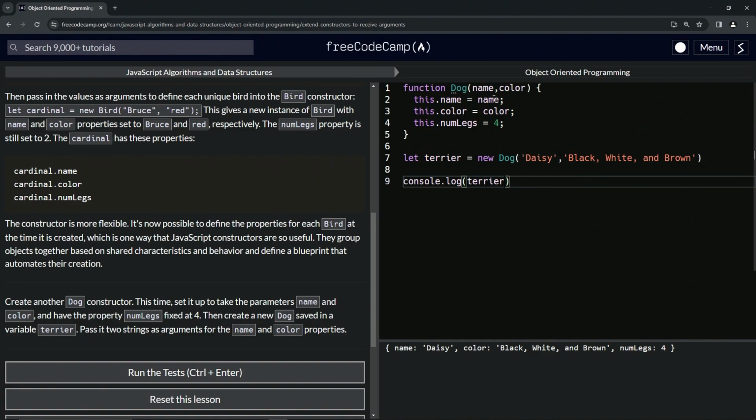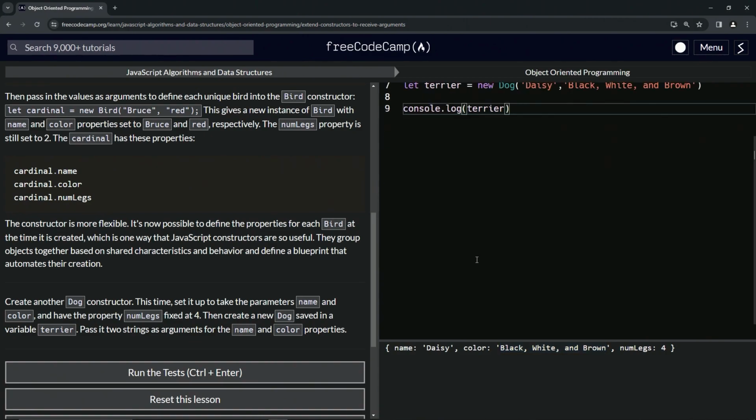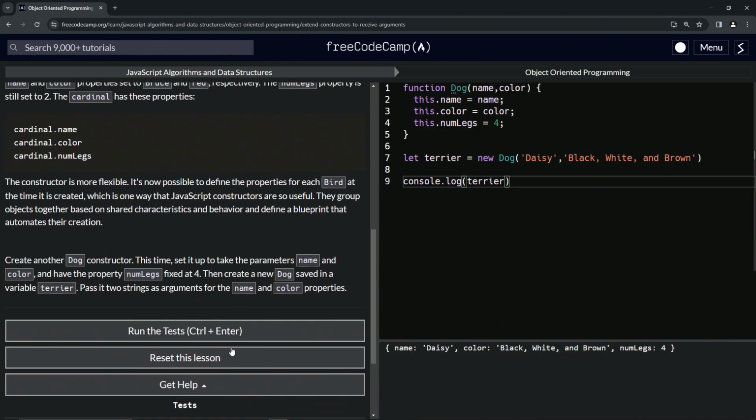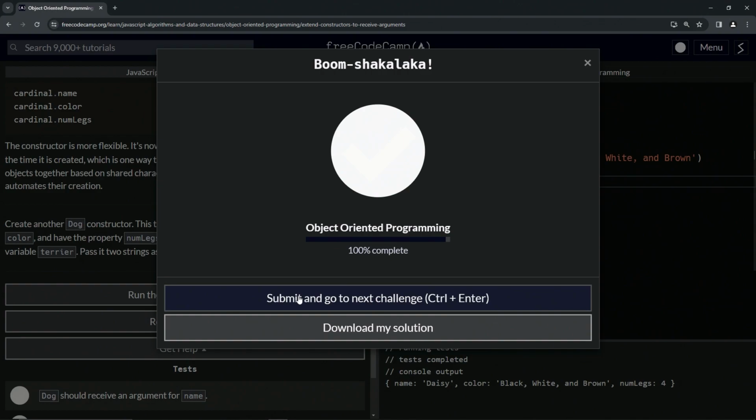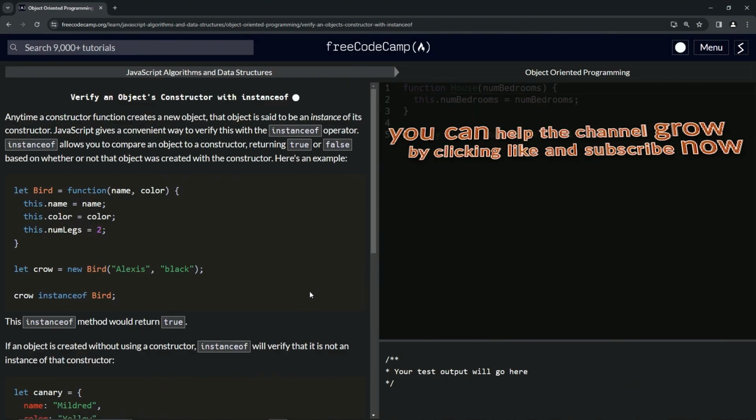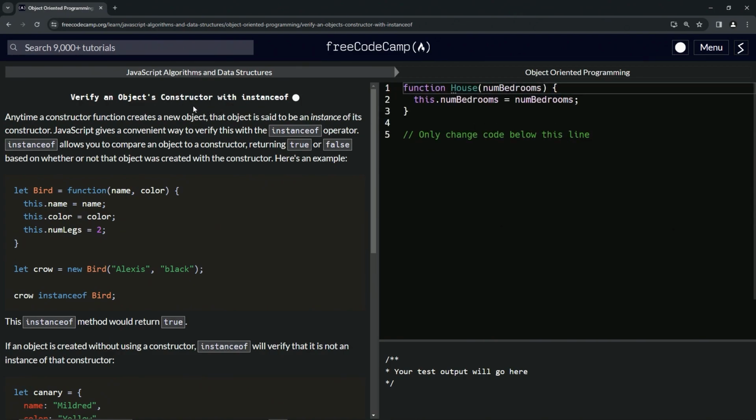All right. And like I was saying before, this name is talking about this name right here, and this color is talking about this color right here, while this is this, and this is all this right here. Hopefully that makes sense. So now let's run the test. Looks good, and submit it. All right. Now we're on to verify an object's constructor with instanceof, and we'll see you next time.